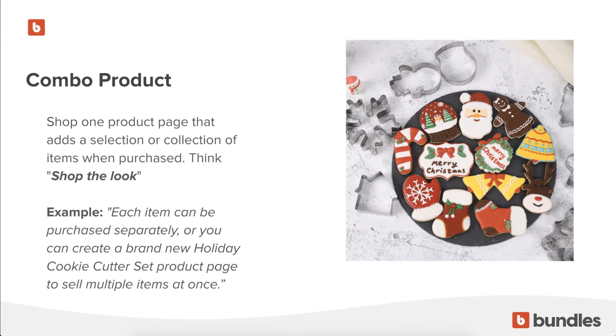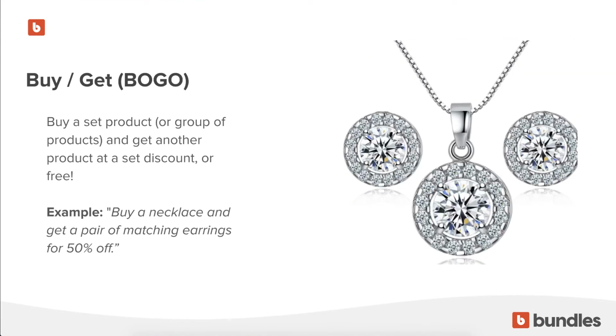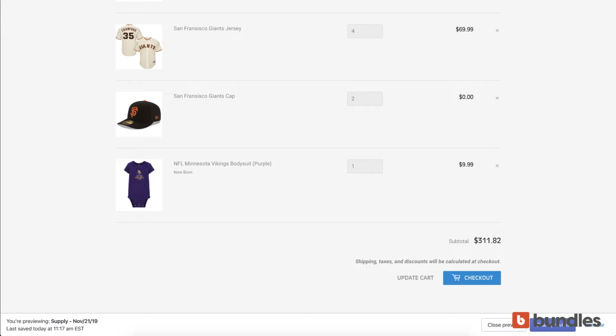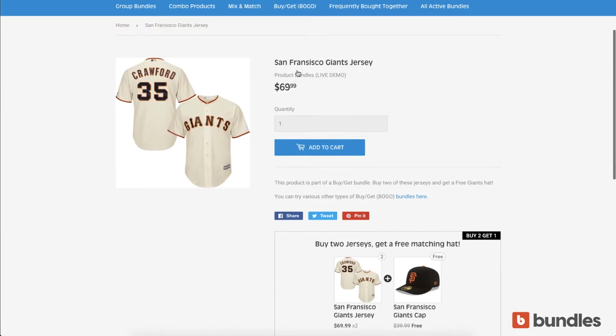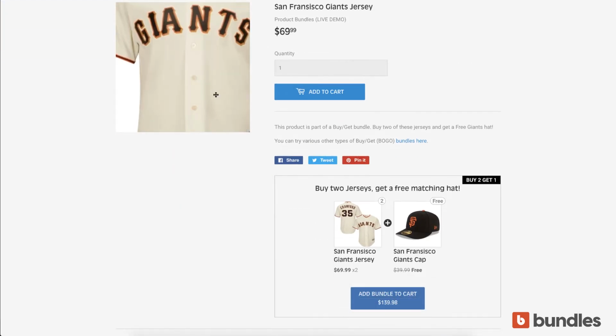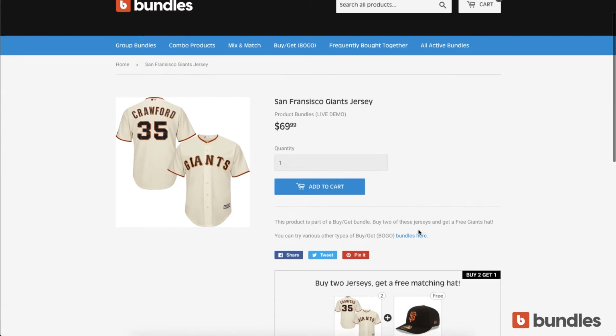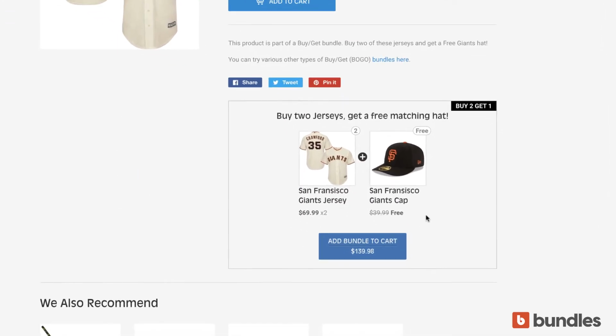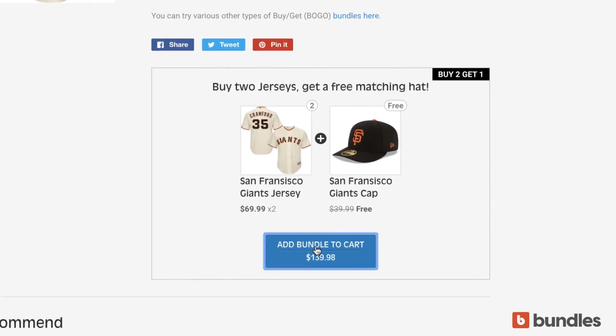Okay, and then the third type of bundle is what we call a buy get bundle. These are really cool. There's a lot of different variations to it. But basically, a buy get bundle is where there's an offer to, well, in this scenario, if I buy two of these Giants jerseys, I'm going to get one free hat. And it's just one click, I add it, and all the magic is done automatically in the cart at checkout.